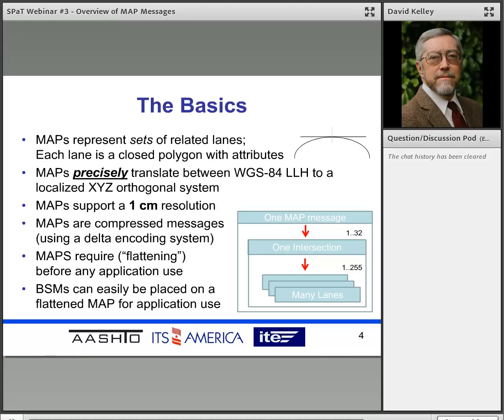Let's start with the basics. What's in a map? Well, a map is not an intersection. It's as many as 32 intersections, although everything done today has been one intersection. Within each of those 32 intersections are a collection of lanes. Everything done in the map is in a simple orthogonal XYZ system. It translates from the elliptical system of the Earth, of latitudes and longitudes, to a flat orthogonal system.